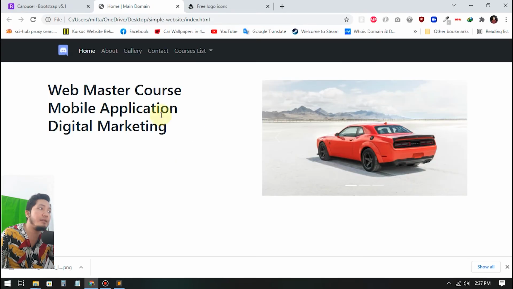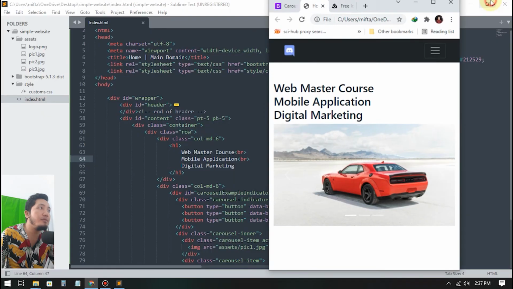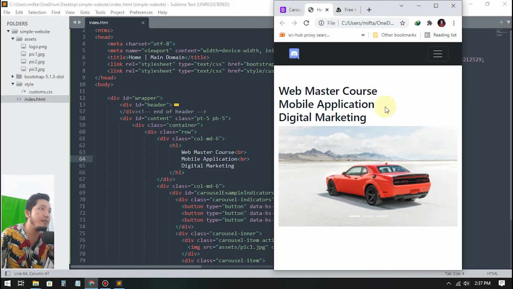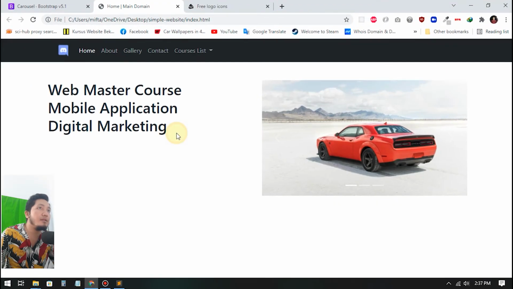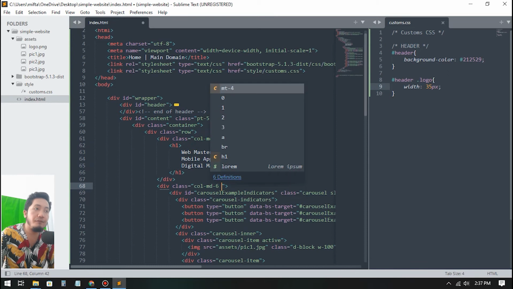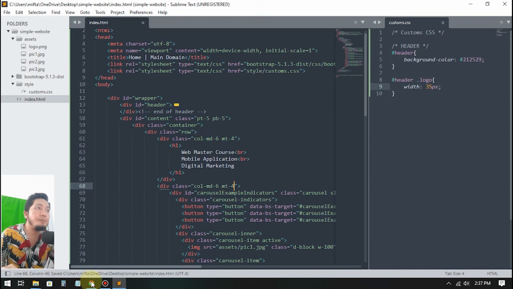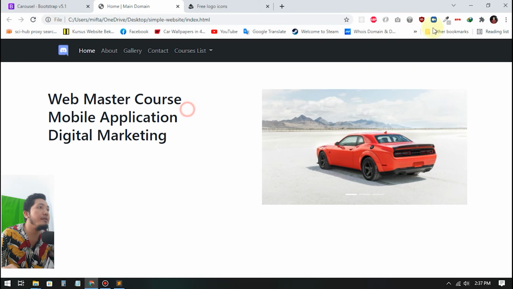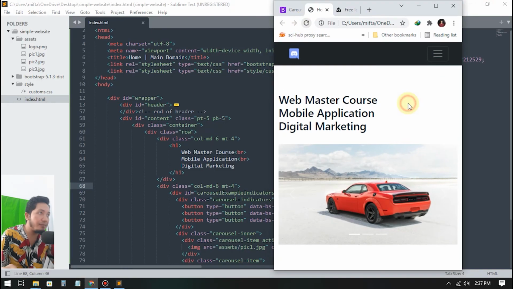I think we still have a problem here. If I try to minimize our browser, it's too close. So I just give another class here, mt-4 to mb-4, and then refresh, and okay, perfect. It's much better here.